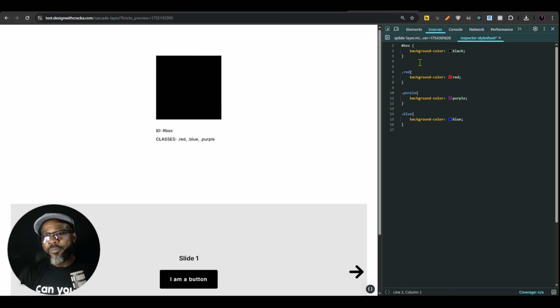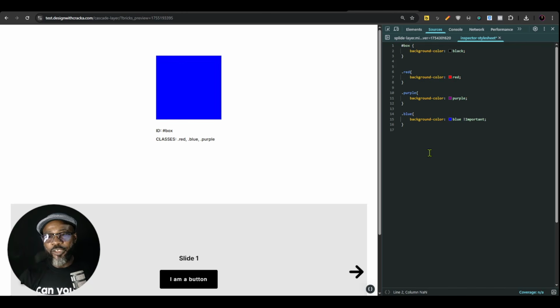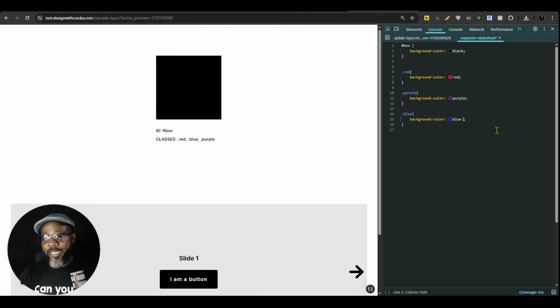But if something with a higher authority comes, it will win out over all the rest because it has a higher authority. So an ID usually has a higher authority than the classes. But if you want to boost the specificity of a class, sometimes you have to add !important. So if I add !important here, you see blue wins. It doesn't matter the order right now.